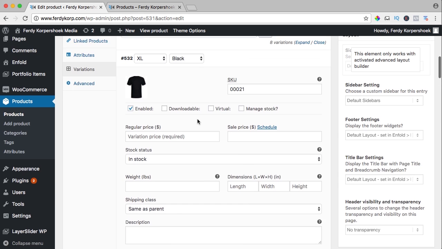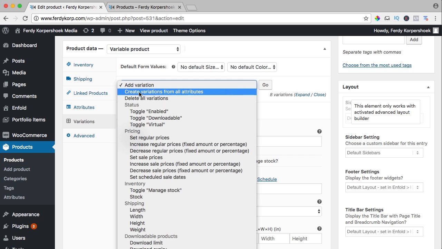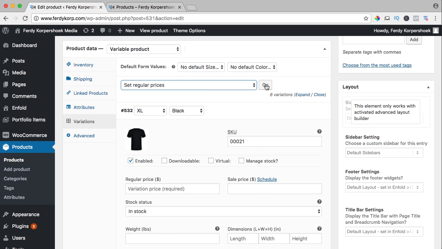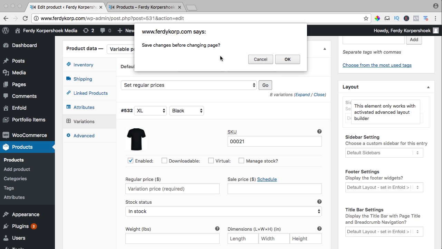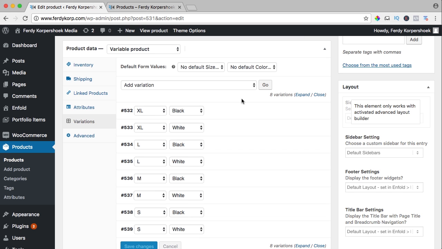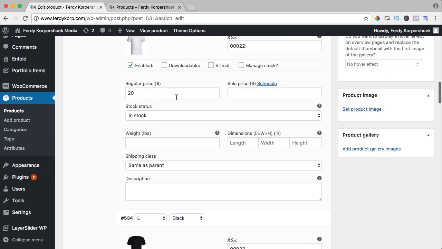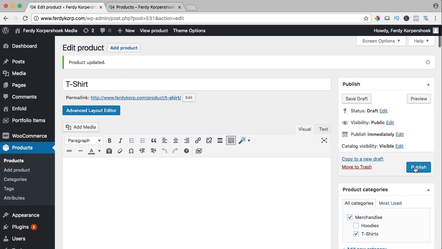That's it. Now I want to create a price for all the different variations, and it is the same. So I do a bulk action. I click over here. I go to pricing and I say set regular prices. Go. And this one will be $20. I say okay. I want to save everything. Expand it. And here you see regular price 20, 20, 20. So I did it everywhere. Let's take a look. Publish it again.